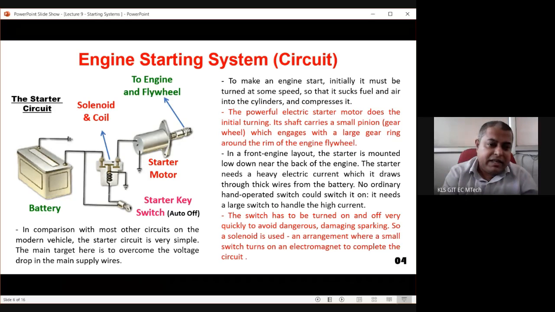Okay, so in these wires, the usage or the wastage of power should be as less as possible. To make an engine start, initially it must be turned at some speed. That means the starter motor will start the engine. So to make the engine start, initially the engine must be turned to some speed so that it sucks fuel and air into the cylinder and compresses it. Okay, so the compression stage starts.